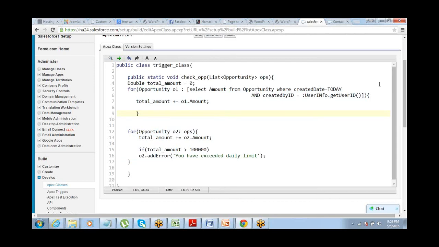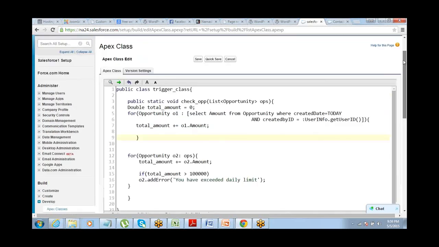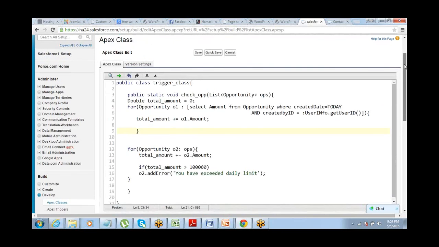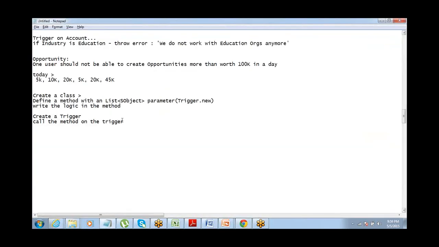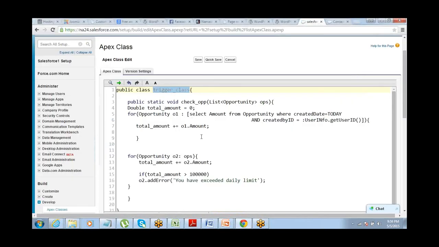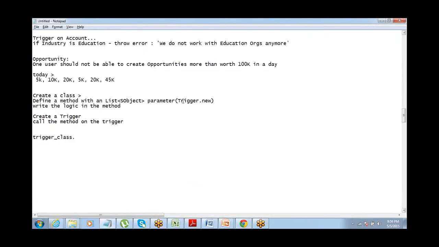So the class is ready, the method is there. Now the only thing I have to do is call this method on the trigger. Before you go there, just make sure you take the name of the class. Name of the class is trigger class, and the name of the method is also check op.